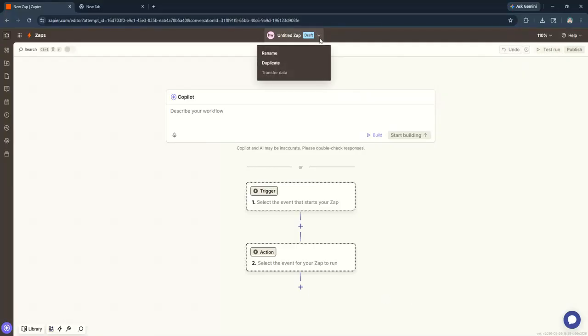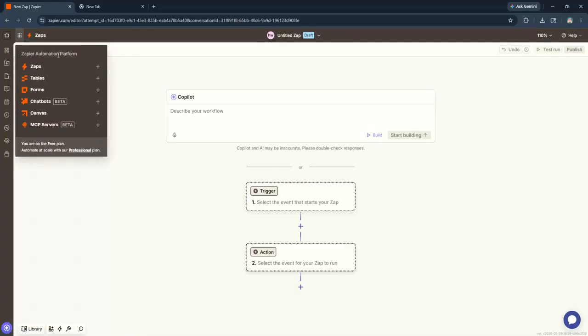Next, you'll set up the Action app, which is the app that performs the task you want. Choose your Action app from the list, and then select the action event. For instance, if you're connecting it with Slack, you might select Send Channel Message. After selecting, click Continue, and then connect your account if you haven't already.